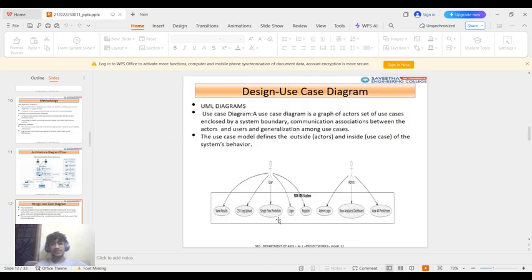Then design: use case diagrams. This is the UML use case diagram. A use case diagram is a graph of actors, a set of use cases enclosed by a system boundary, communication associations between the actors and use cases, and generalizations among use cases. The use case model defines the outside actors and inside use cases of the system behaviors.